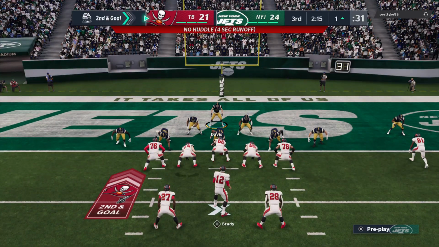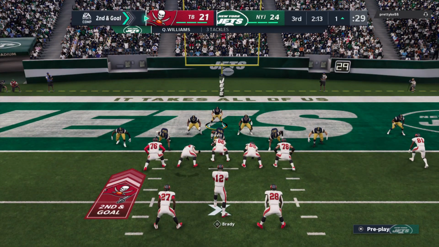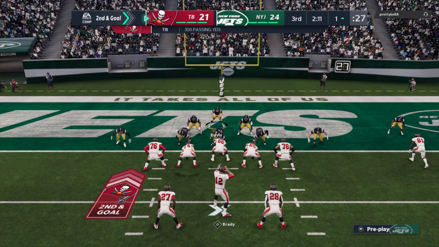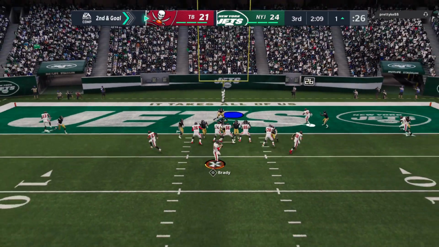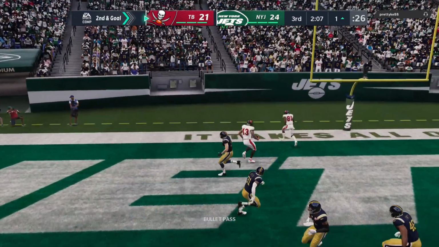Things are going on. Like I said, I think this guy was supposed to come in and blitz right here or come off this edge to give us a 4-man rush. But nevertheless, we make the play.